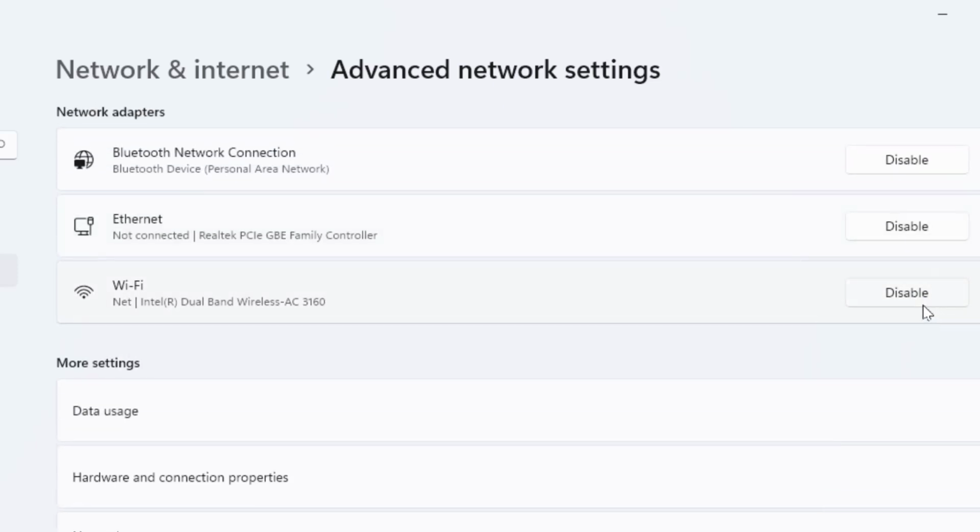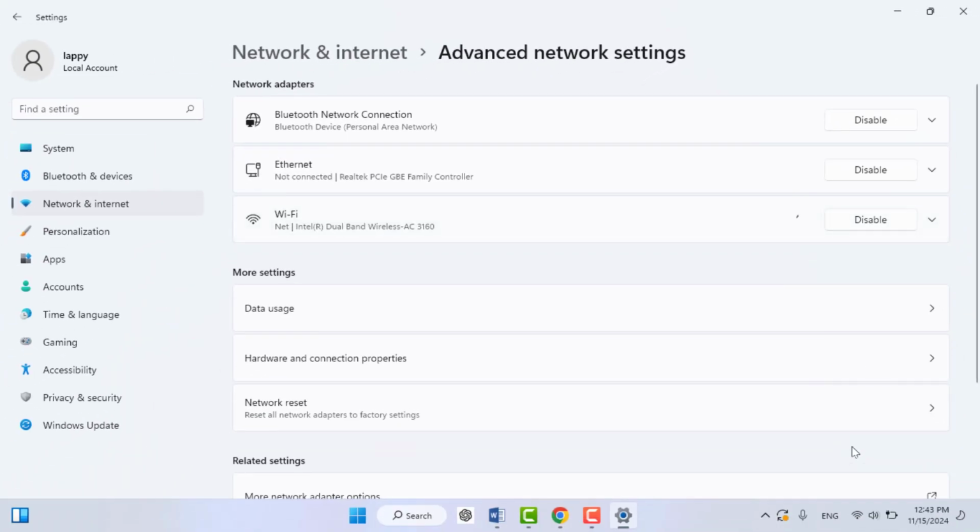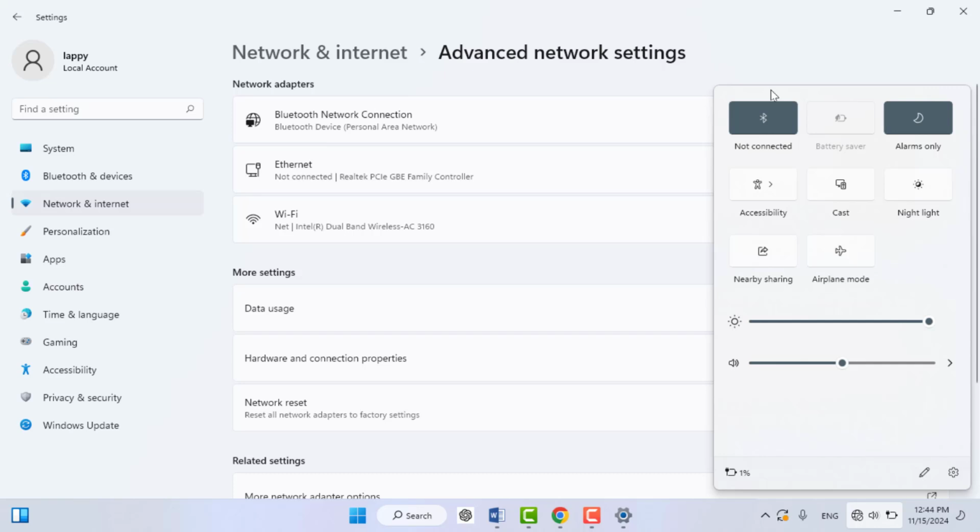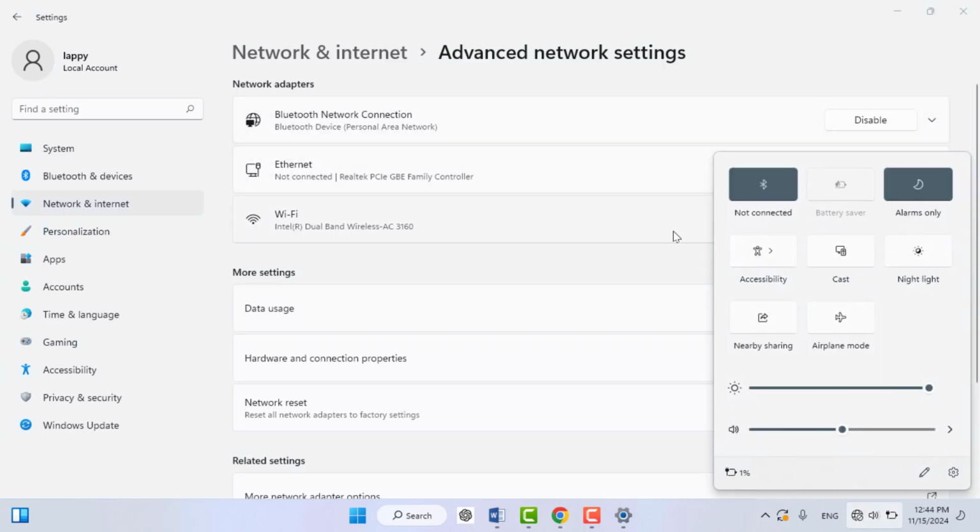means if you want to hide this, you need to disable the Wi-Fi adapter. So just click on the disable option from here. Okay, like this. So now as you can see, on my screen the Wi-Fi option is not showing in my PC. When I go to connect to any Wi-Fi, there is no Wi-Fi option showing here, as you can see.